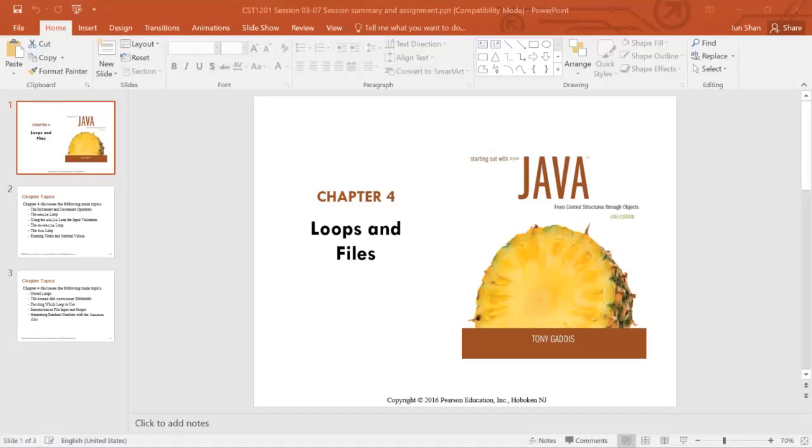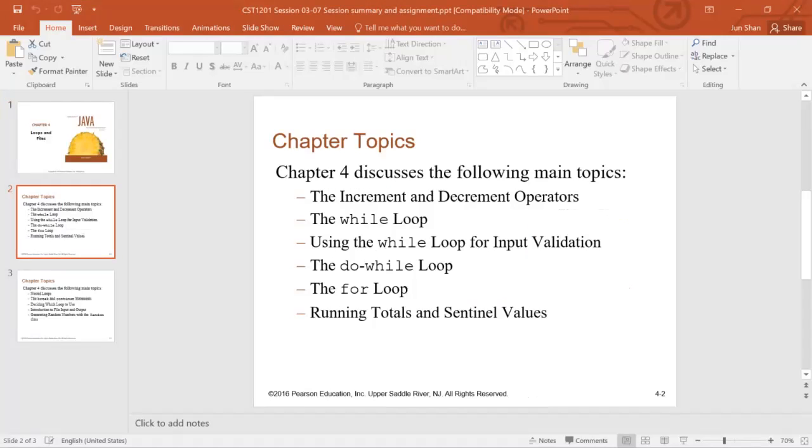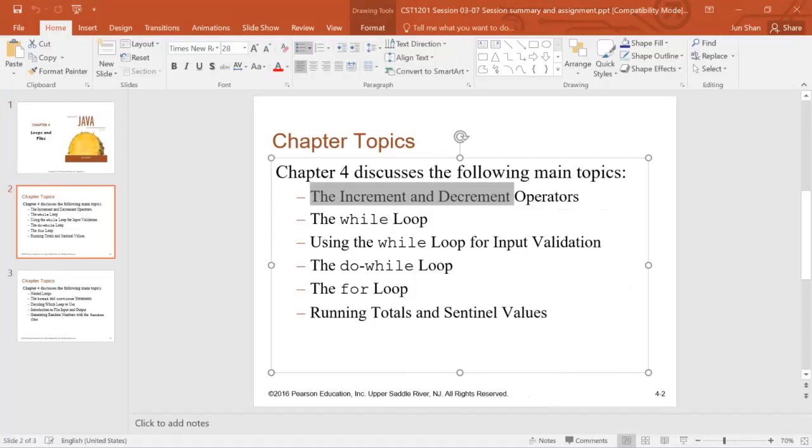In this session of the course, today we have been going through chapter 4, loops and files, of the textbook. Chapter 4 discusses the following main topics. We first introduced the increment and decrement operators for the use of loops.